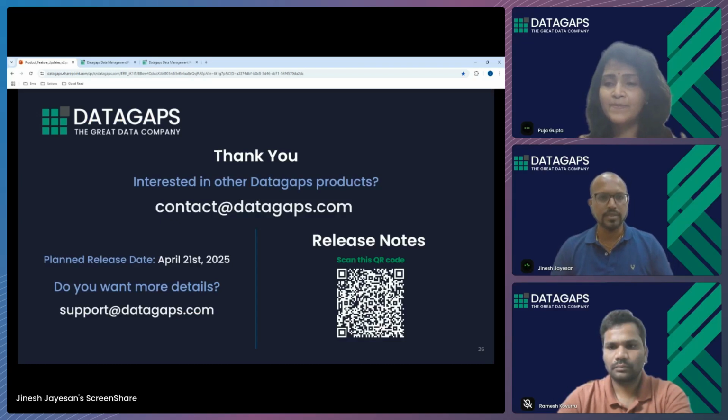And yes, this is the update on the planned release for the next upcoming release: 2025.20 is planned for April 21st, 2025. The release notes you can find by scanning this QR code. If you have any questions related to the upgrade, please reach out to support@datagaps.com. And if you want to explore more about the products we have discussed, you can reach out anytime to contact@datagaps.com. So that's pretty much it.